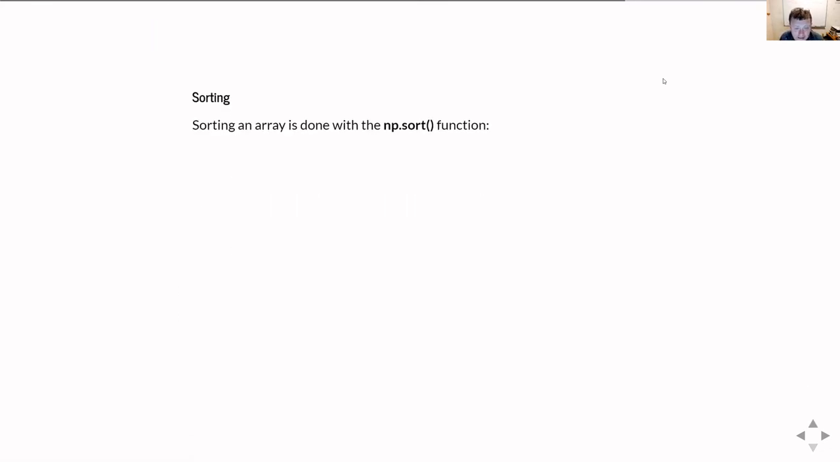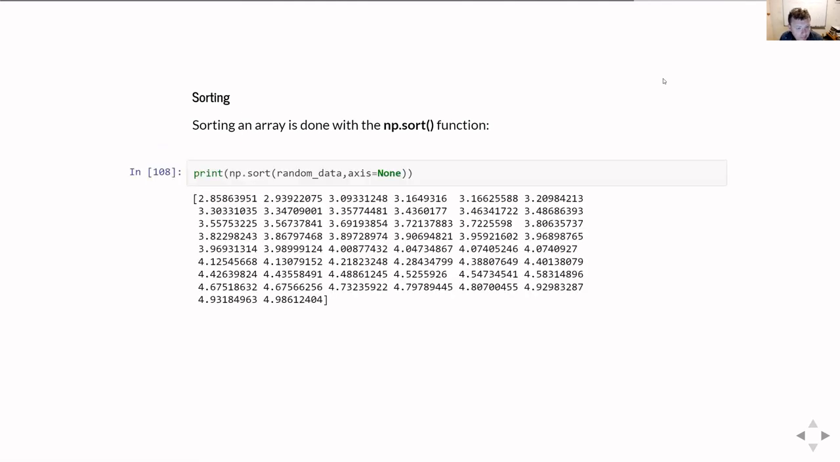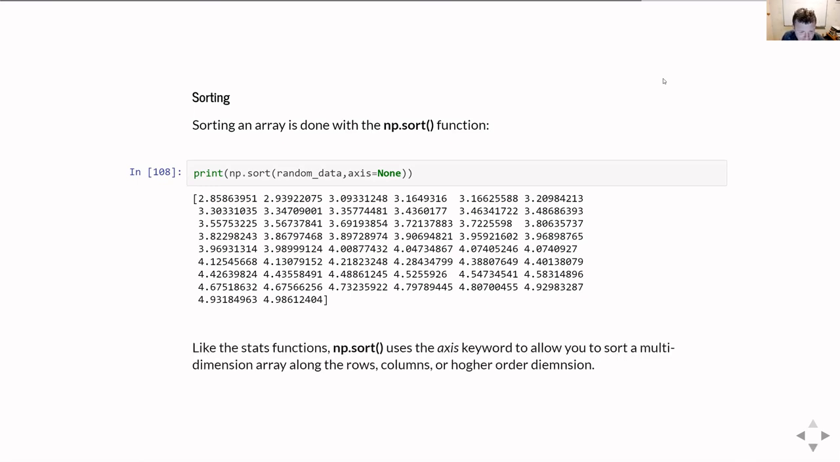Sorting. Again, sometimes you want to sort your data. That's done with the np.sort function. So we can simply take our random data and sort it. The sort function takes an axis parameter, so that lets you sort along rows or along columns, much like the other NumPy functions did. If you specify axis equals None, then it will sort all the elements together. So again, it very much depends on what you want to do and how you want to handle your multidimensional data.